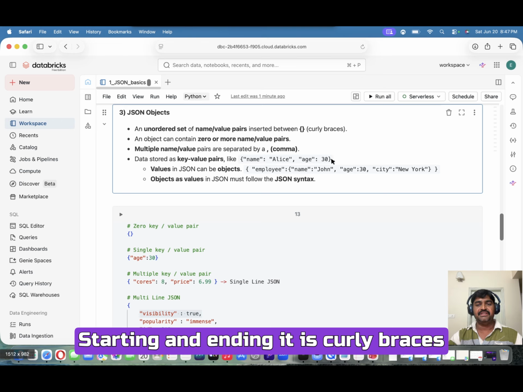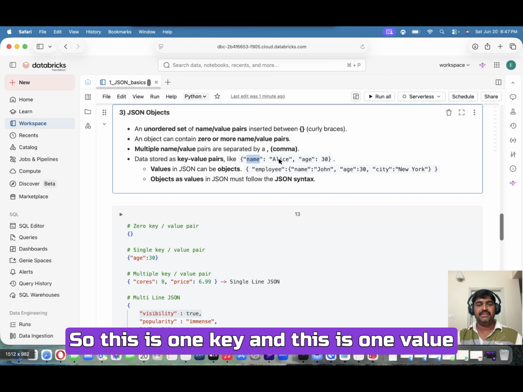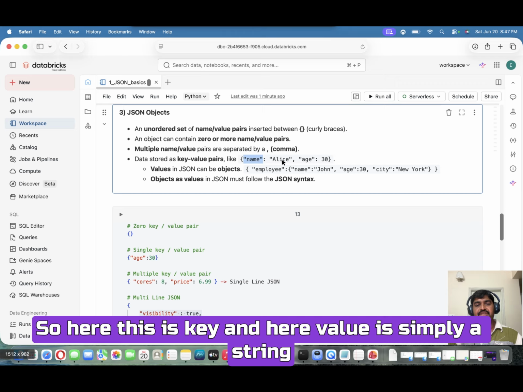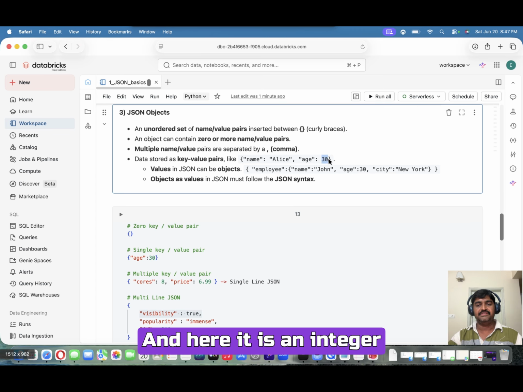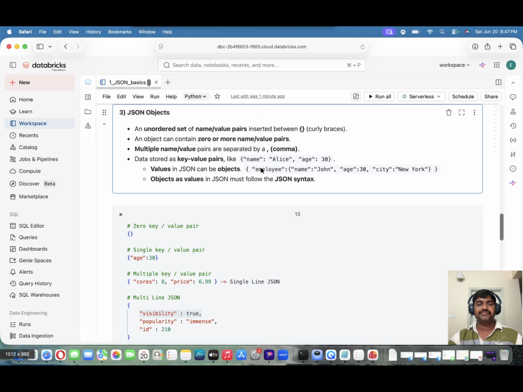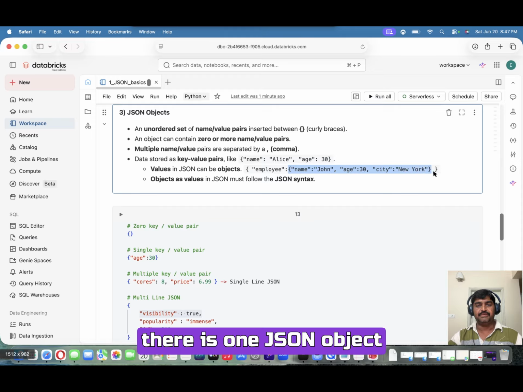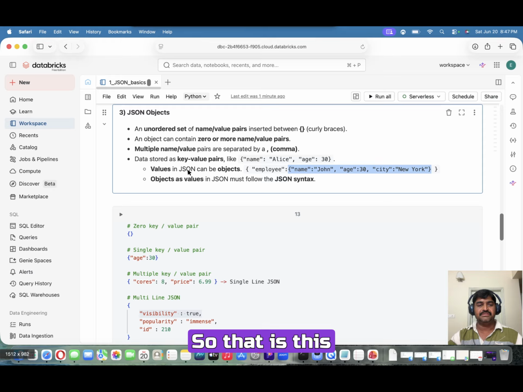Starting and ending it is curly braces, and inside that we have key value pairs. So this is one key and this is one value. Here this is key and value, here the value is simply a string and here it is an integer. But here, starting and ending it is curly braces and this is the key. But if you see the value, again there is one JSON object. So that is this one.